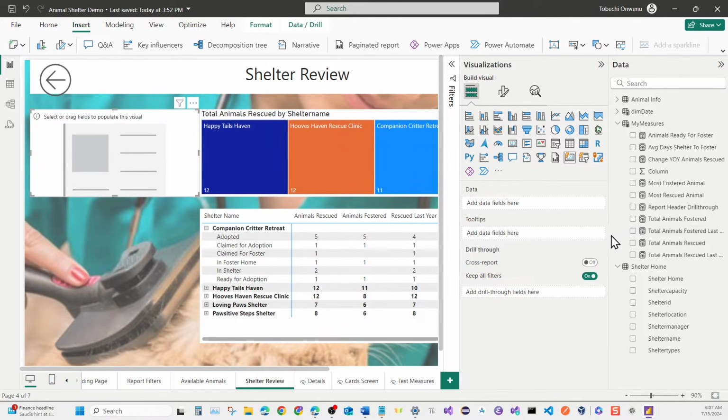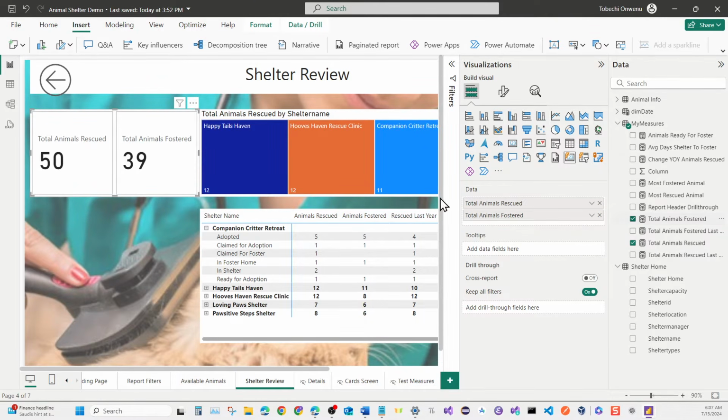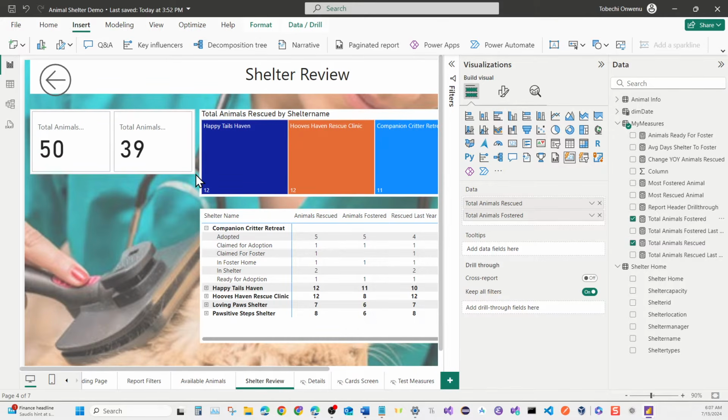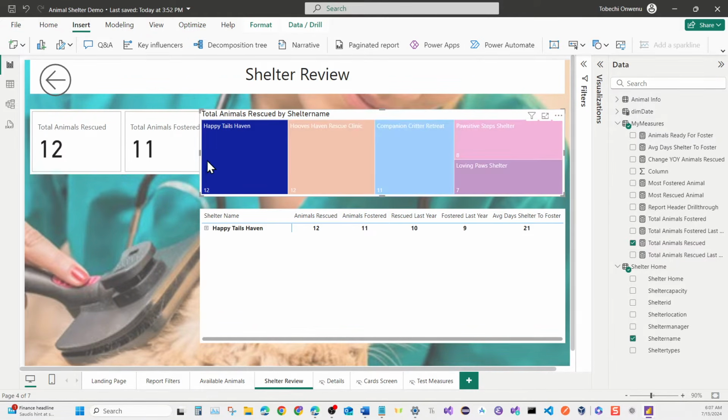And the two fields we're gonna add is the total animals rescued and the total animals fostered. All right, so the new card helps us to display those values without having us do too much work. All you have to do is just format the screen so it looks better and you can see what you're displaying. And I'm gonna adjust this guy too.